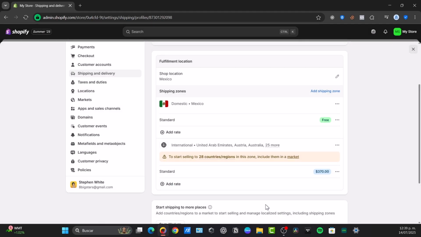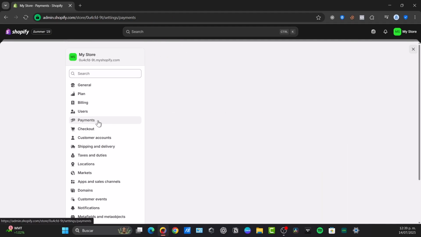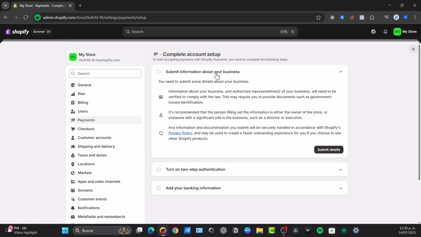Then you can configure the payments. You can go once again back into the settings, and go for the option that says payments. Into payments, you can just go for the option that says Shopify Payments and complete your account setup, in order to add all this information about your business, turn on two-step authentication, and add your own bank account, in order to get started and earn some money here inside your store.